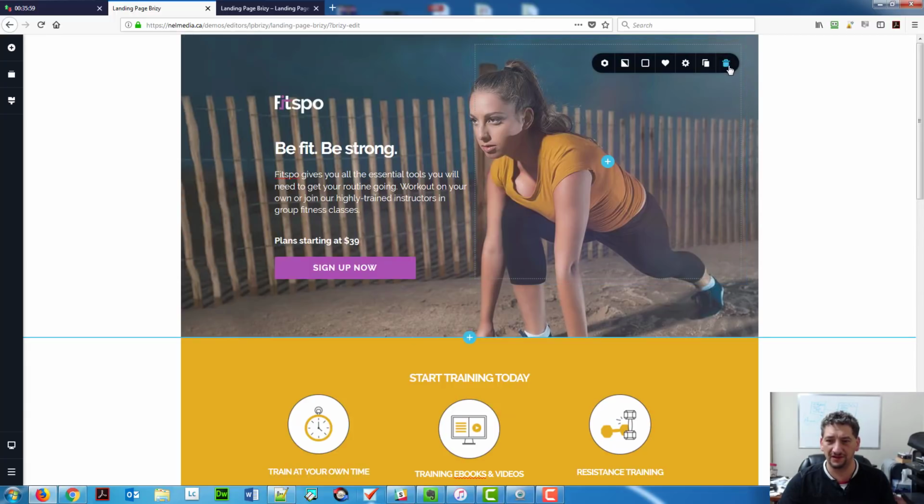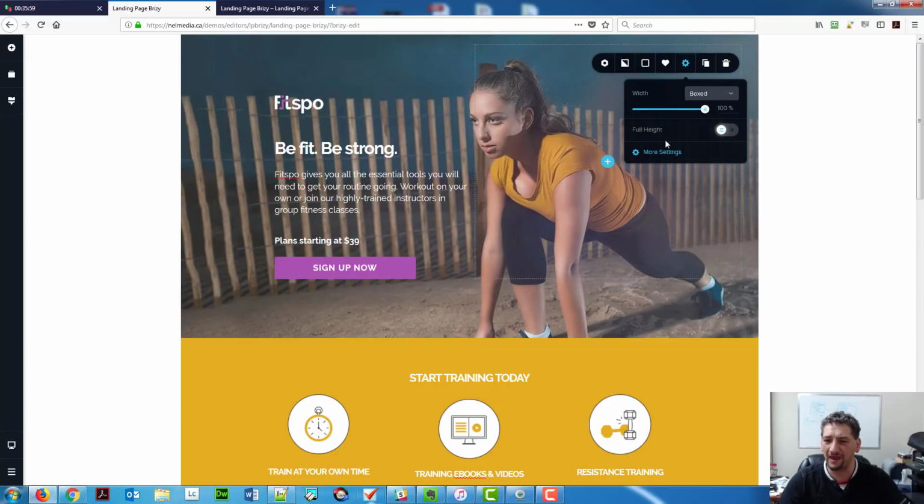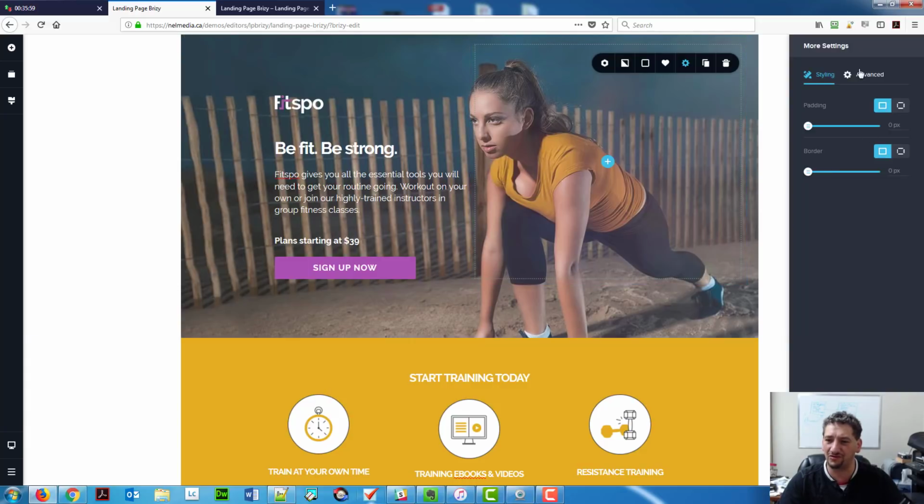What else? I don't like, though people that like Brizy like the fact that this toolbar is close to the content without having a big box on the side, for example. Well, that's a good thing in a certain way, but it's so limited. It's so limited the number of things that you can have there that I almost always have to click here to have more elements and then click on more settings to go there.